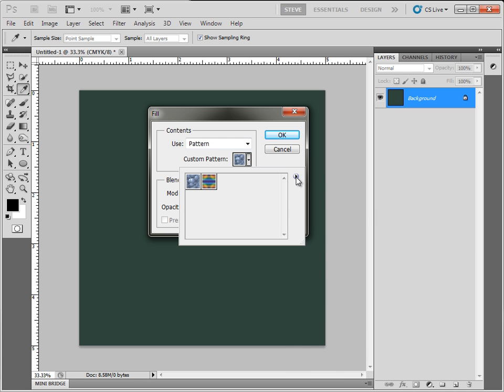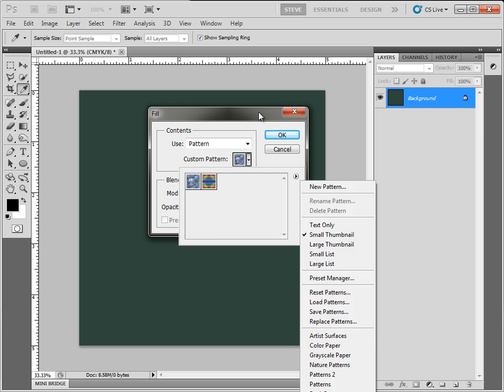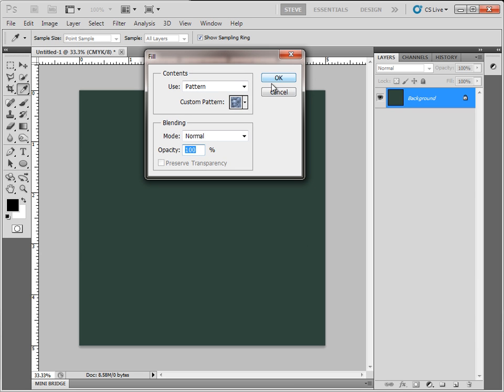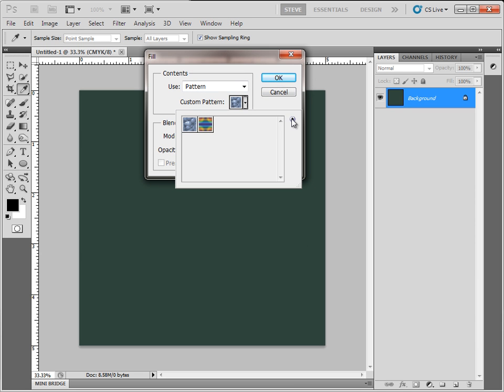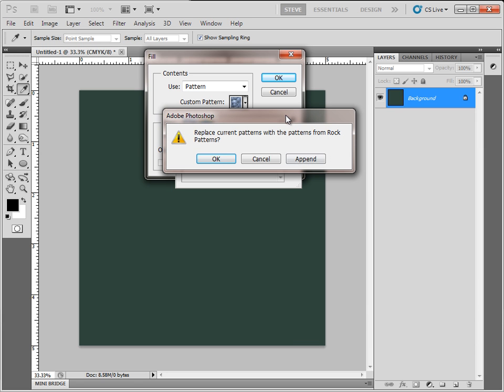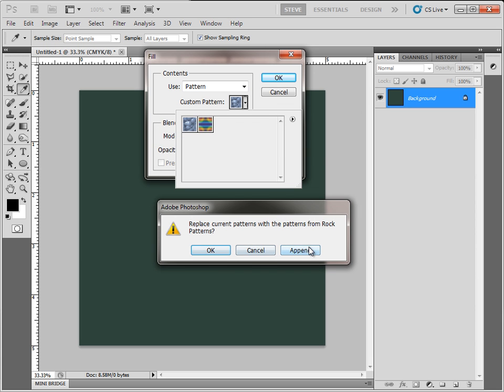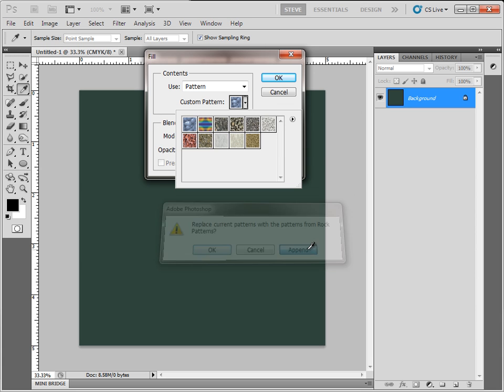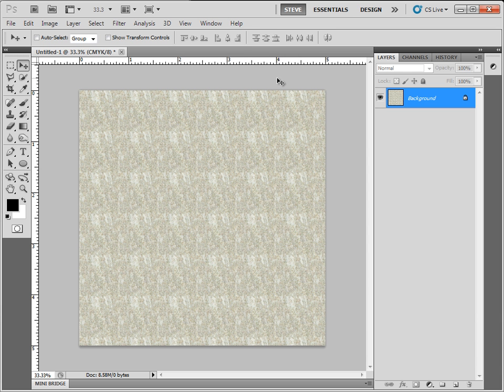If we click this little button, drops down. Let me pull this up a little bit. Click the button, because otherwise it was dropping down beyond my recordable area. And we have some things that come with Photoshop. So if I were to choose, for example, rock patterns, again, I get this typical replace or append. I'll say append. It'll just add the new patterns to this list. And if I were to choose rocks, you see we fill it in with this rock pattern.